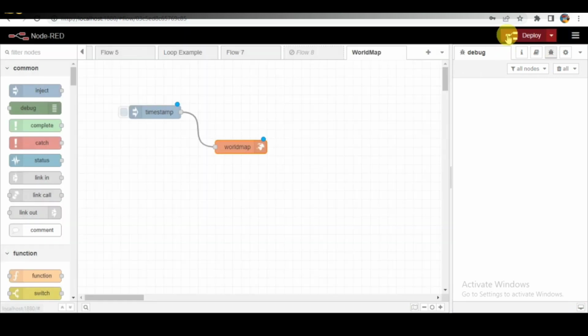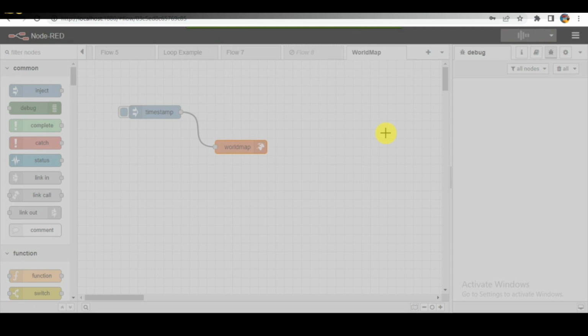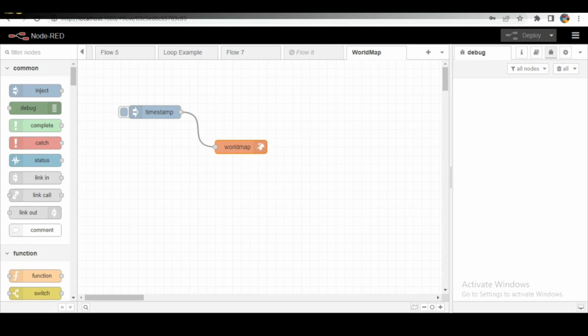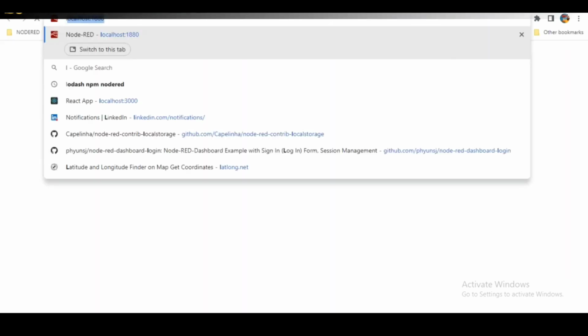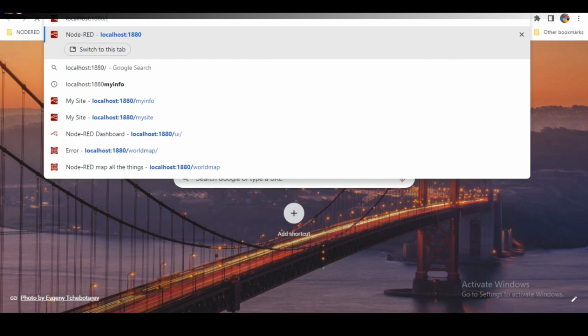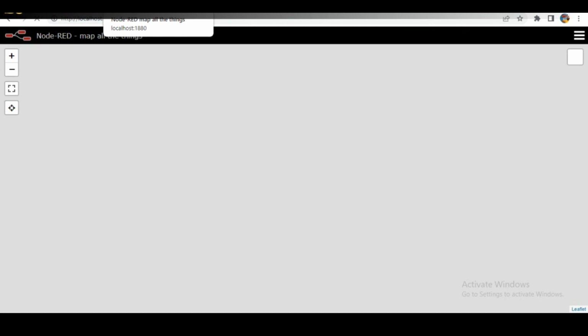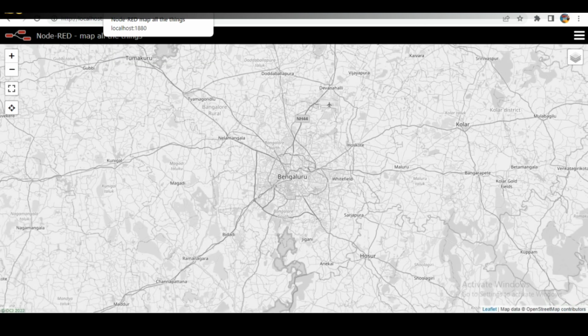To test this, you can just click on the trigger. Other settings I'll be adding later. First we test the latitude and longitude and see the result. So we can see that the world map is opening here. You can see that the latitude and longitude are showing the particular location, that is Bangalore.